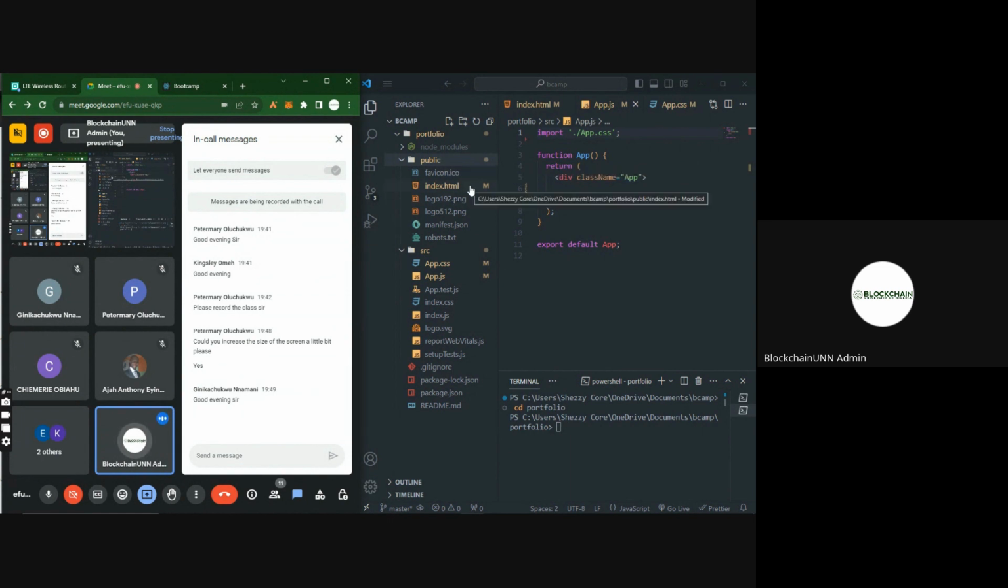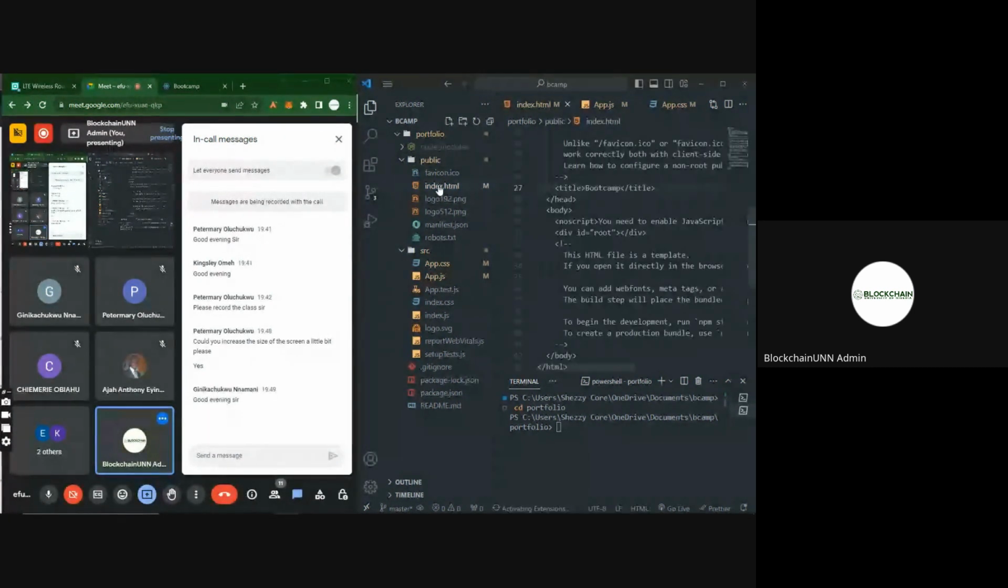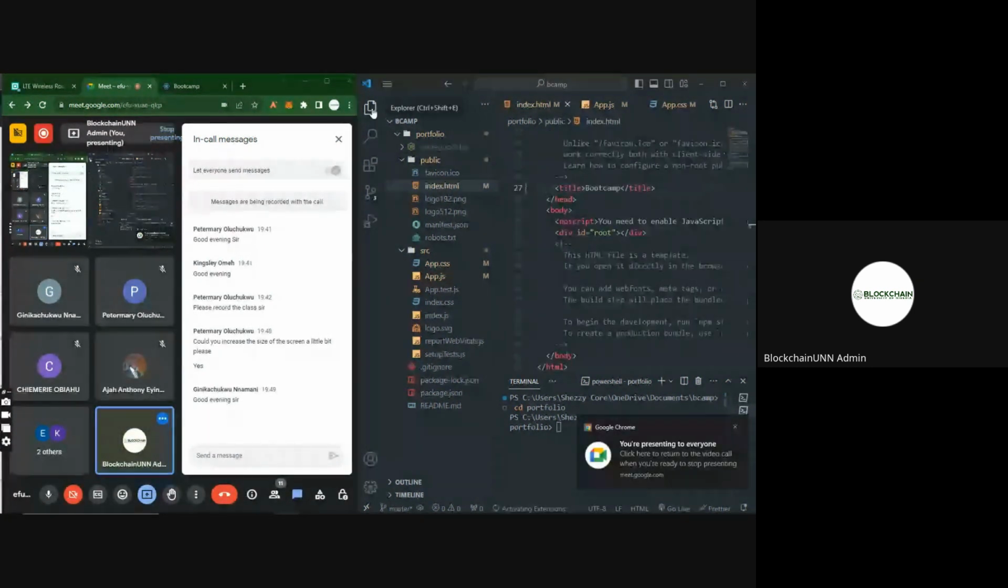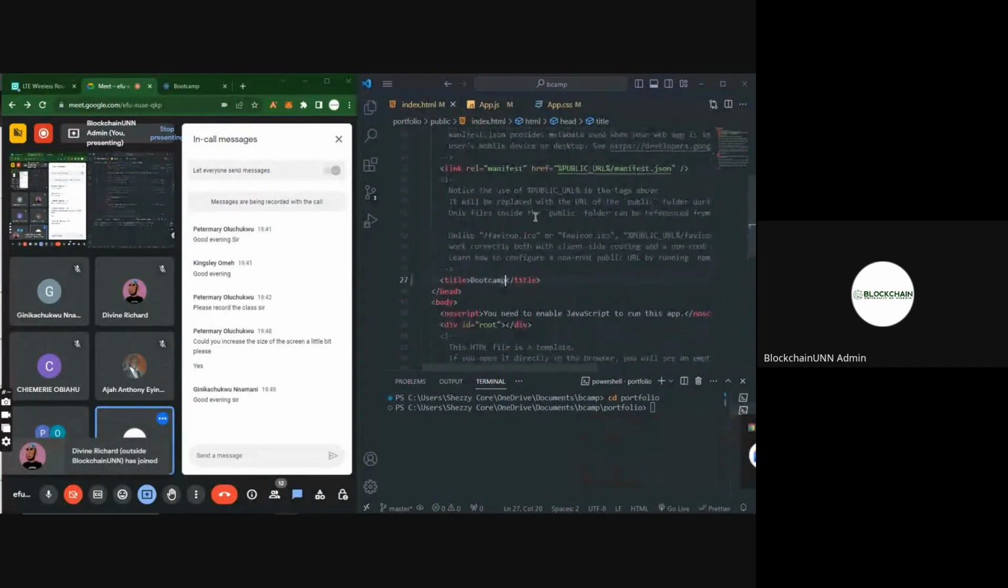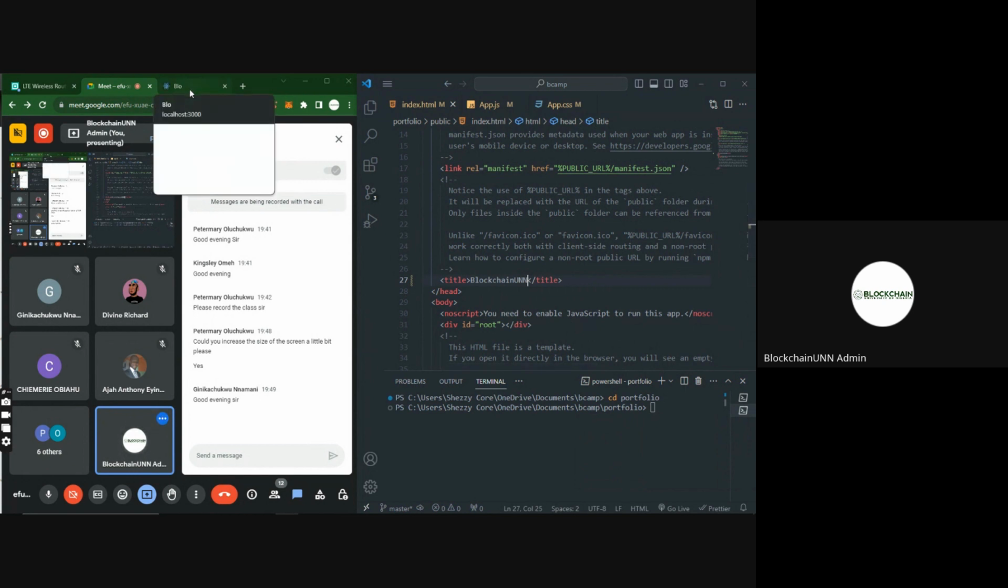So inside our public folder is where we find our index.html. Now, if you're writing HTML, you can change the title by editing the title tag in the HTML. In React, you just have to come to your index.html, which contains the title and the favicon. That's this icon that is here. So if I want to change it to blockchain UNN, it loads and is reflecting.